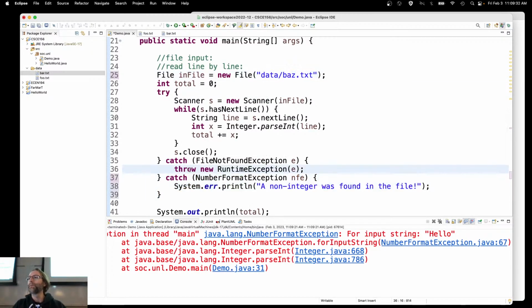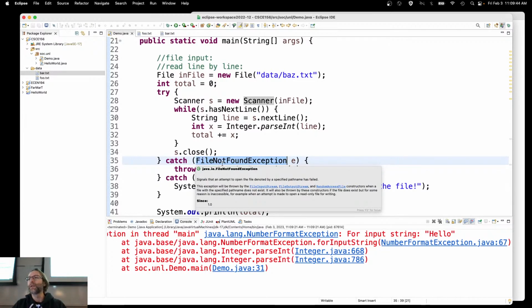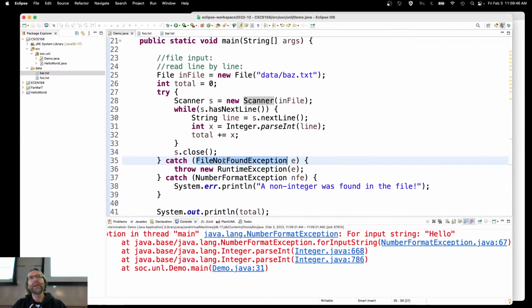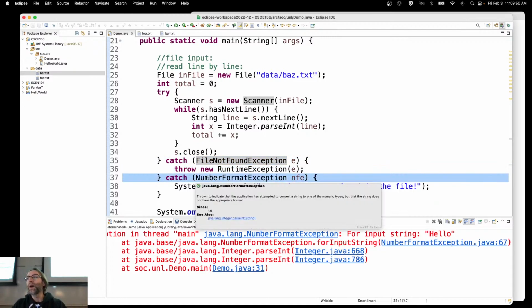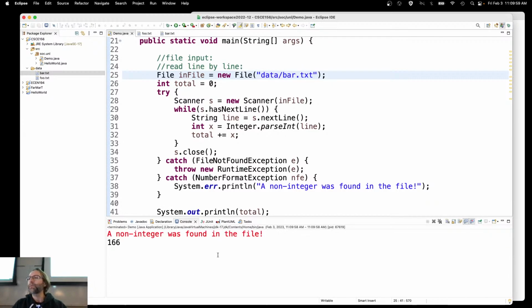There we go. So the catch statements here are kind of like an if-else-if statement. The first one to get matched is the one that gets handled. So if it throws just a generic exception, and that exception happens to be a file not found exception, then this will occur. If it throws a number format exception, then this will occur. And let me show you at least that part.